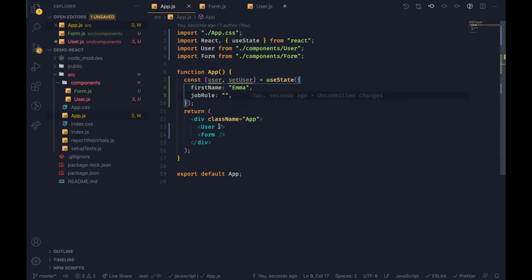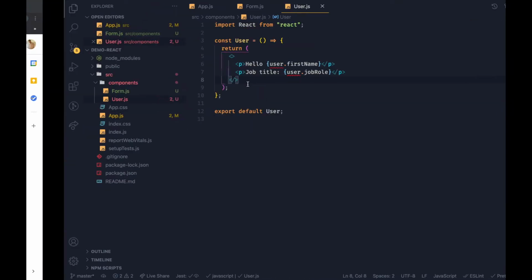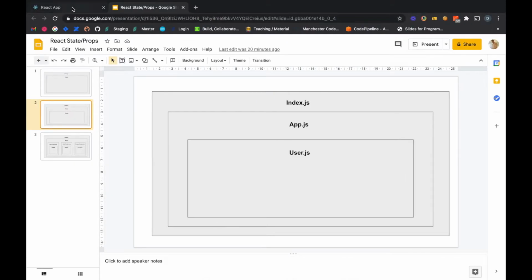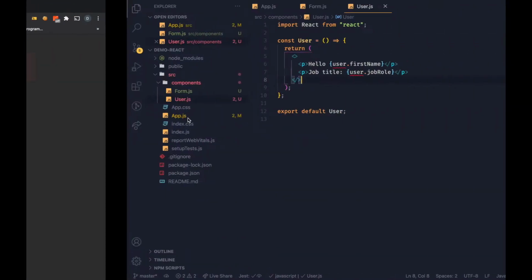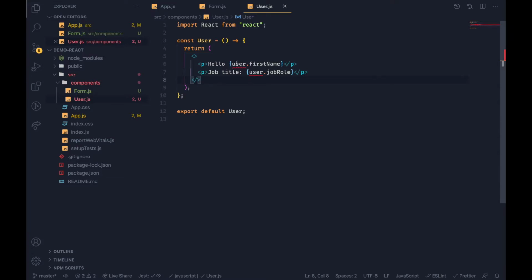So I'll save this, and I'll save this, and it'll crash because we don't know what those things are yet. User is not defined. Of course it's not. Right here, it tells us right here. So now we need to pass state into this component and access it inside user. So how do we do that?